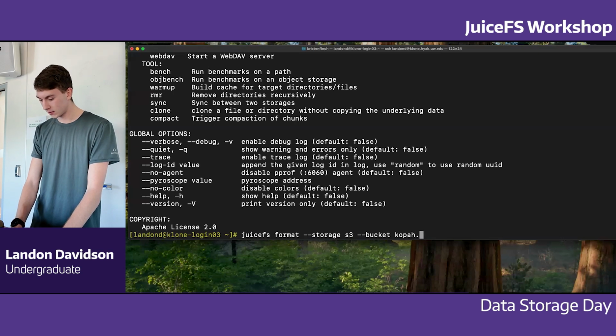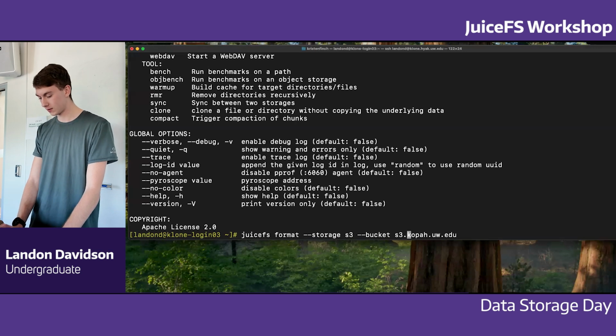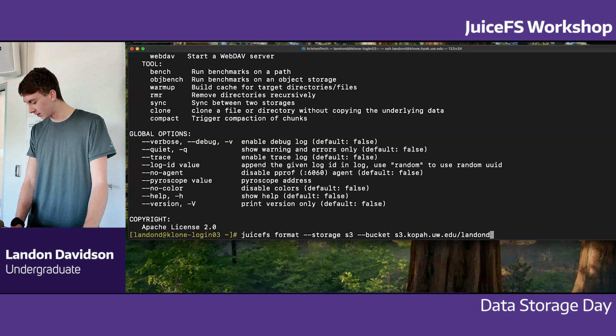Kopah. No, it's like .uw.edu. I have an environment variable for this. S3.kopah.uw.edu. Okay. And then you just put the bucket name here. I'll do my net ID so nobody has it.